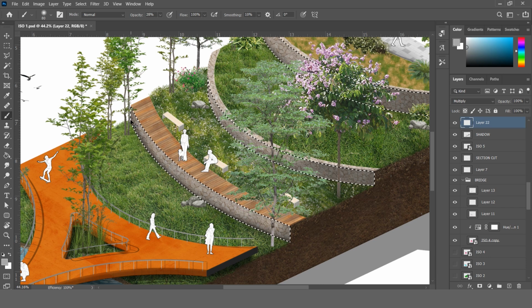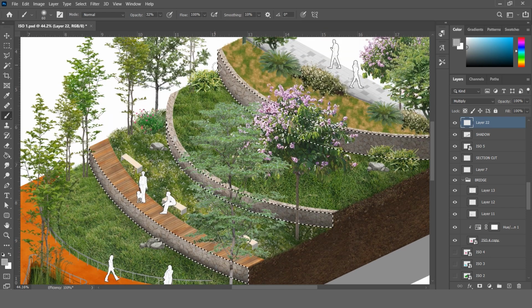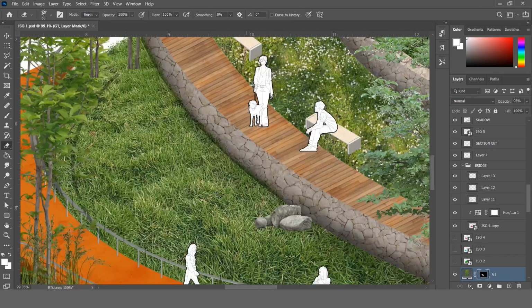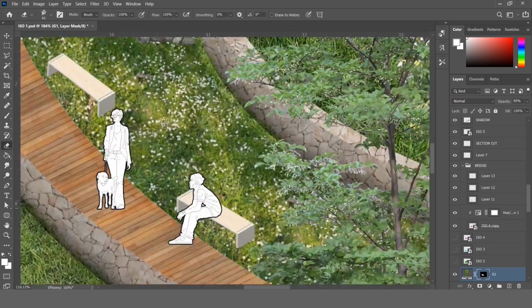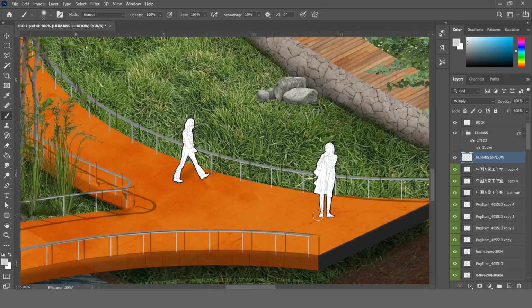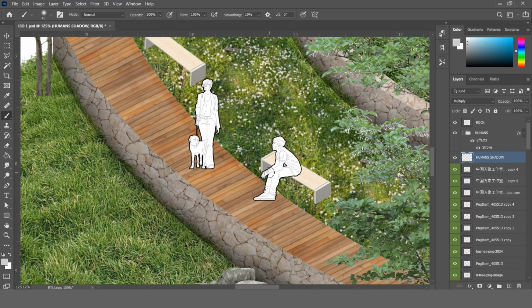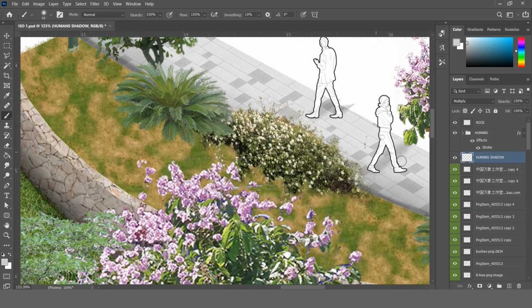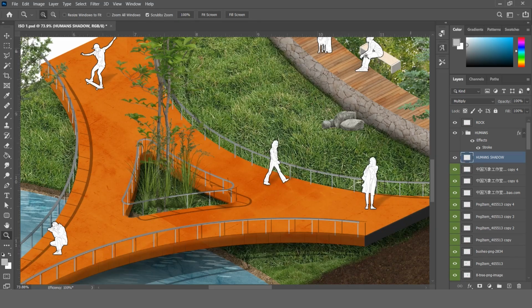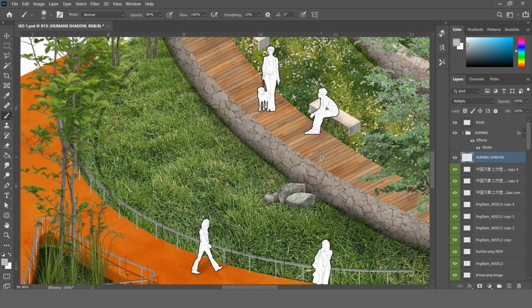I'm increasing the depth of the vertical layers in the diagram by drawing over with a soft brush. We can also create a new layer, place it below the humans group, and draw some shadows along the direction. We can also do the same for the individual trees to add some depth.